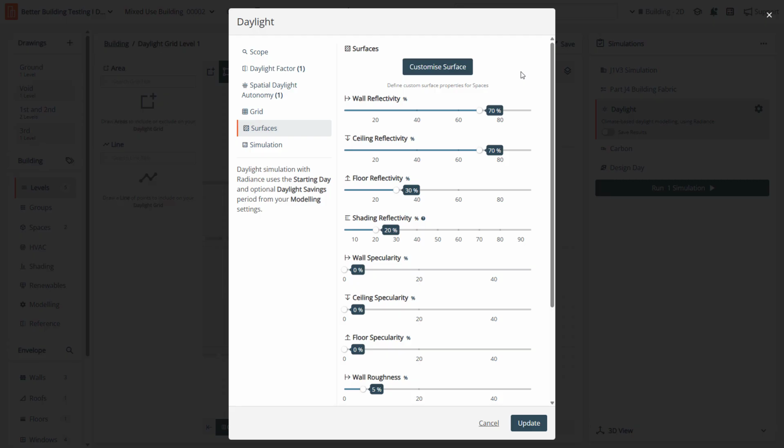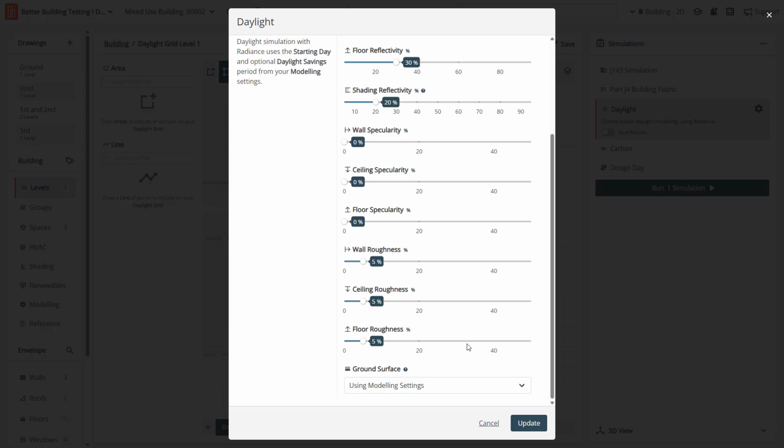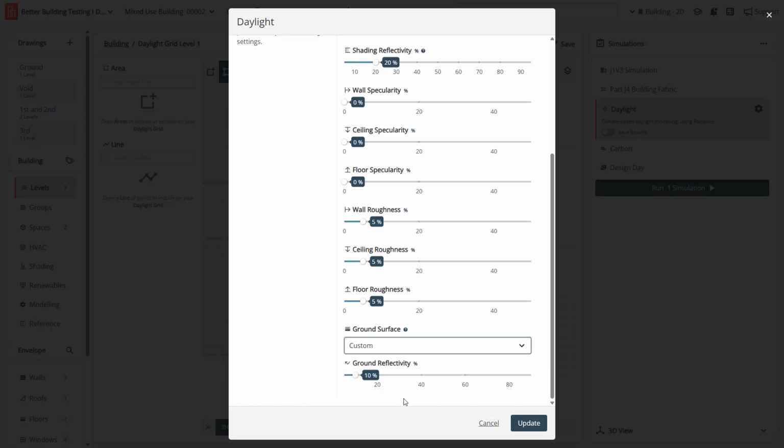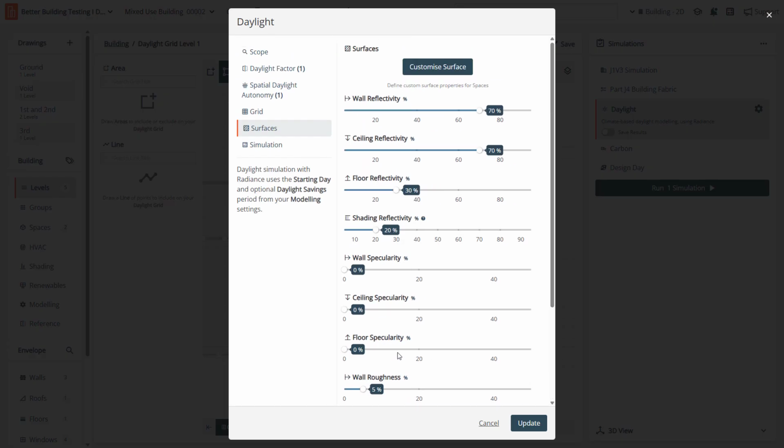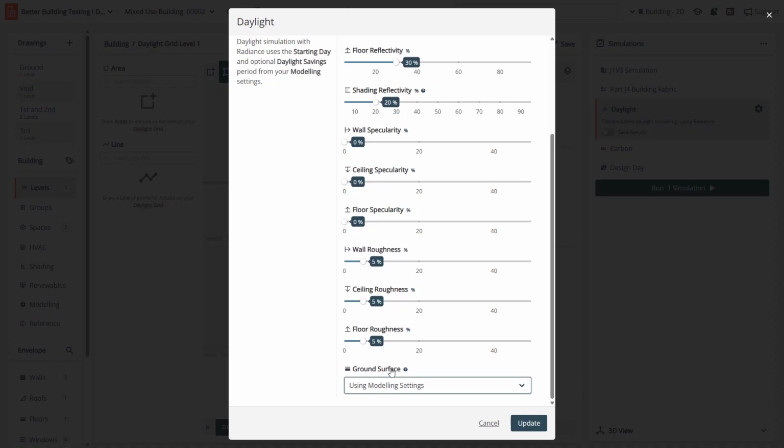I'm not going to do that in this case. I'm just going to leave everything generic because this is a concept model. And then we have a bit of an override here if you want to customize your ground reflectivity and do not want to use the model settings, then you can just simply override it there. And that's for the external ground surface.